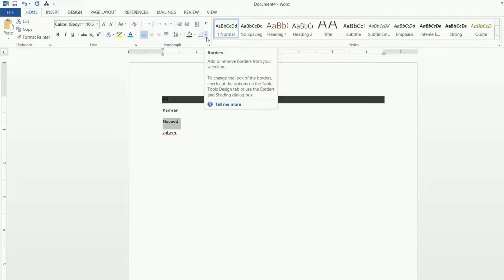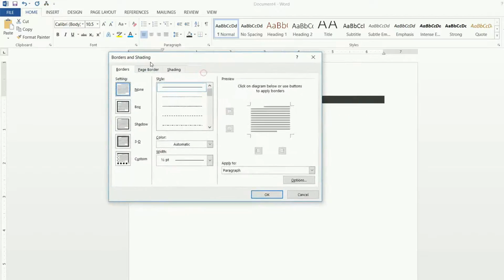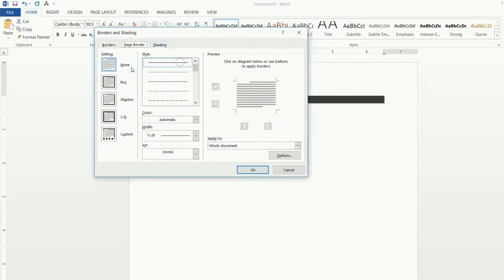Border and shading is very important. In order to use border and shading, first we need to click on this arrow and then go to border and shading. The first tab is borders, but first we should see page border. In page border we have settings: the first is box, then shadow, 3D and custom.